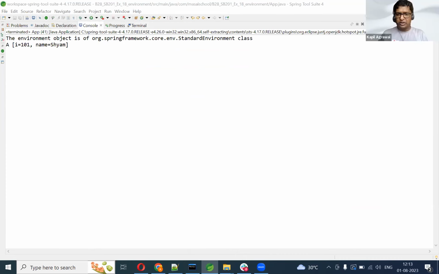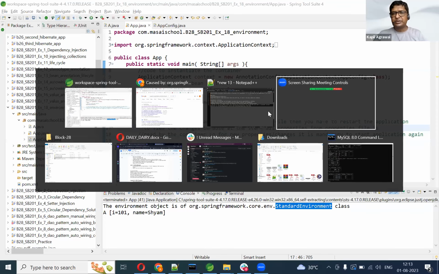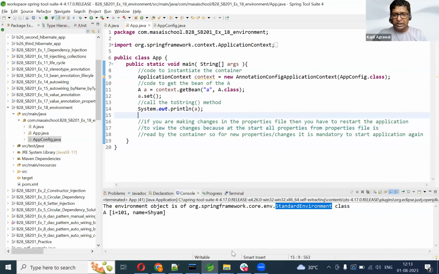So this is what we have done. The environment object is of the StandardEnvironment class, and we are getting the value of variable i also, and the value of variable name also. So far, everyone, we have come across multiple ways to read the content of the properties file.